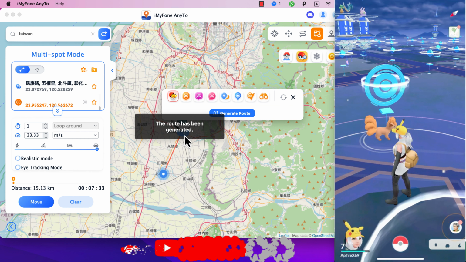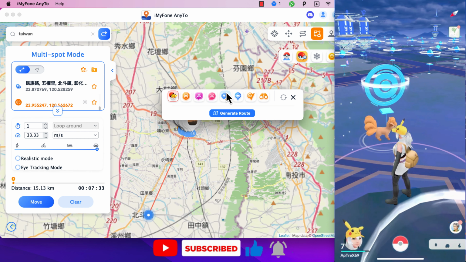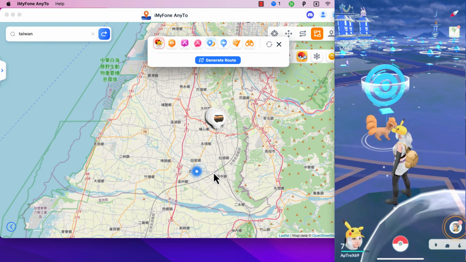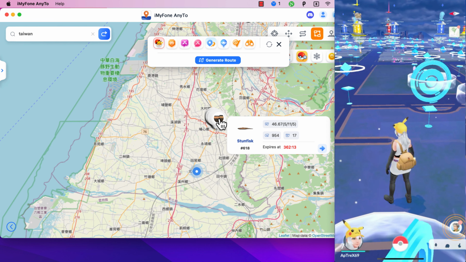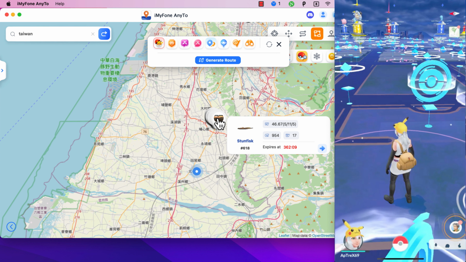If you are a Pokemon Go player, you need to see this. In today's video, I will be showing you how to spoof your location in Pokemon Go with the Pokemon Scanner feature, which literally finds you hundreds of Pokemons while spoofing your location on any iOS device.